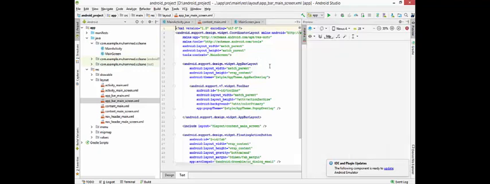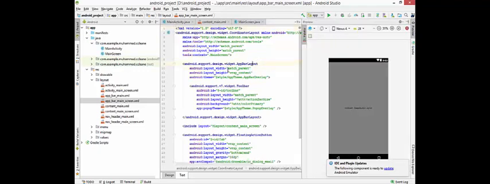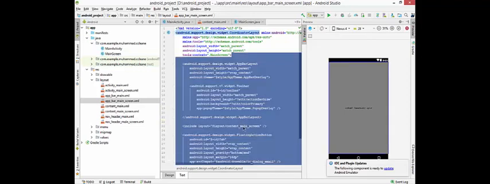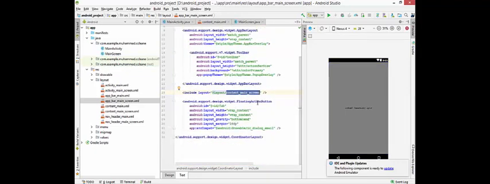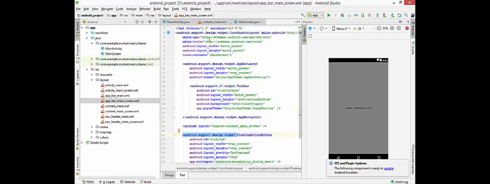This is the app bar layout, and this is our toolbar with the popup overlay. Here you can see some contents available, like the layout of the main screen. This is the floating action button. Let me change this coordinator layout into a relative layout. I hope this works fine, so let this happen like this.